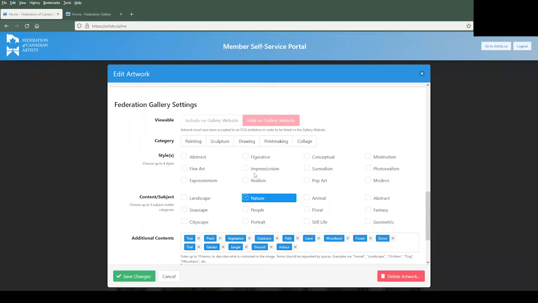Under the Federation gallery settings, this is where you can help clients find your work easier. So remember in the second video where I showed you how clients can find your work in the gallery website, this is where you make those changes. So let's have a quick look at that section in the gallery.